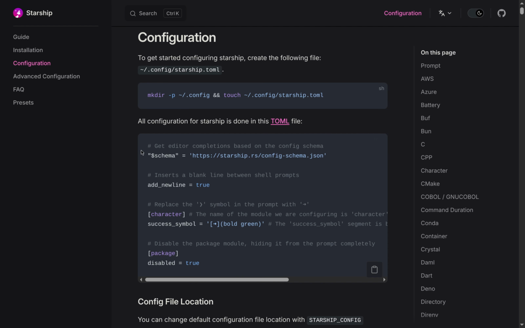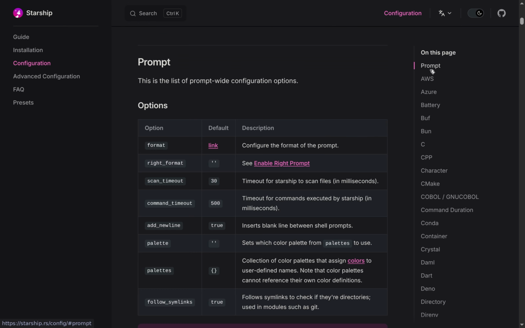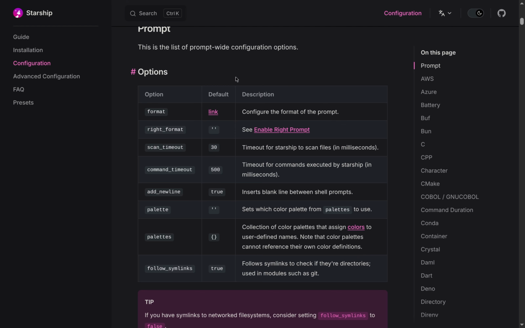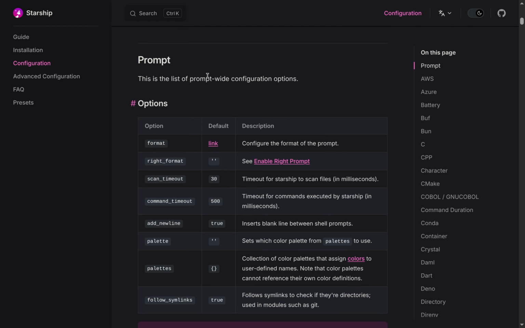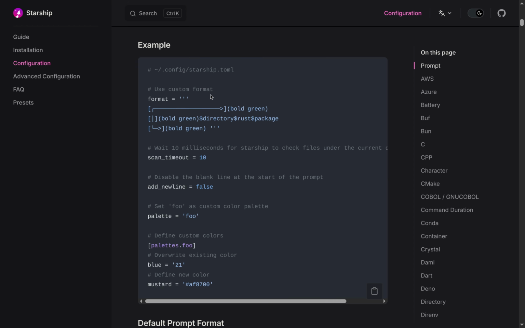So here we can get some completions even based on the schema of the configuration file. We can add a new line, and all of the options are displayed on this page. So for example, if you want to customize the prompt, how information is shown, then these are the options that you have available, along with a description of what they do and the default values if you do not specify them yourself. So this is an example of how you can format your prompt and all that good stuff.